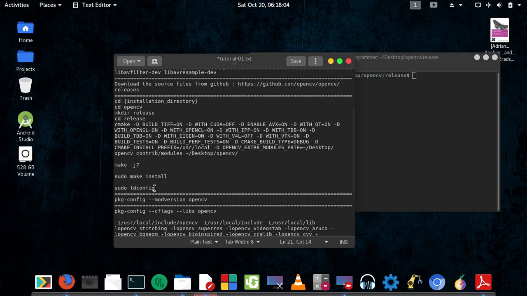So execute this command for configuring your linker. You see, ldconfig; ld is the linker for C++ files. Execute this command, and then you're good to go, and you have OpenCV installed on the PC. To check that, all you have to do is execute this command on your PC.